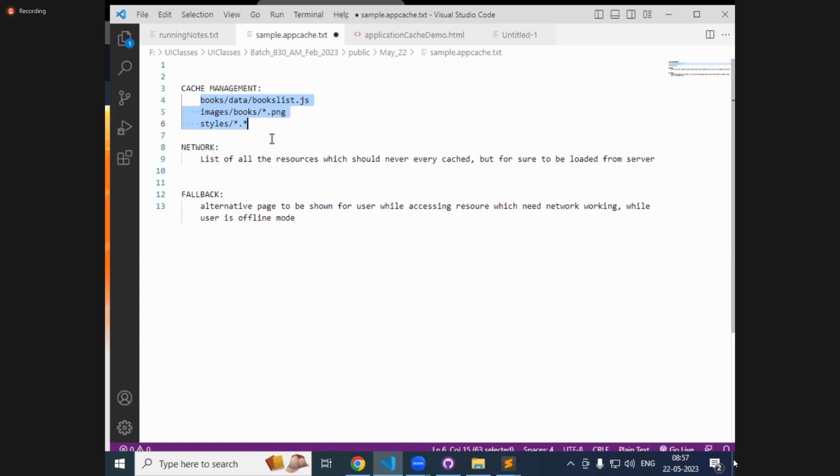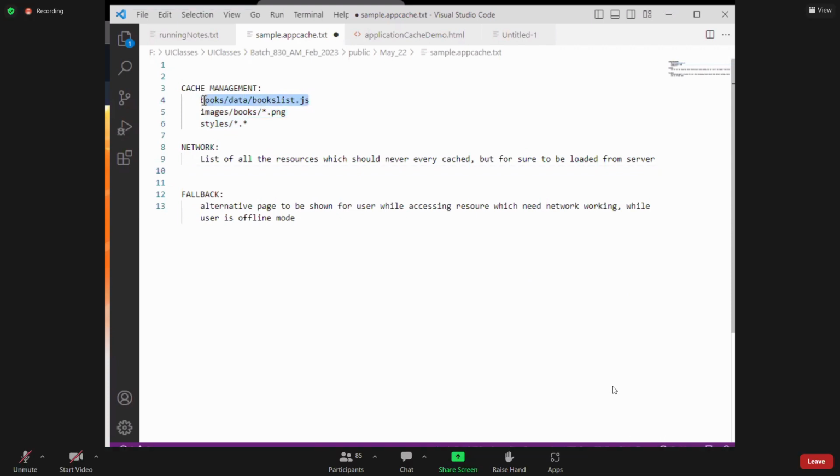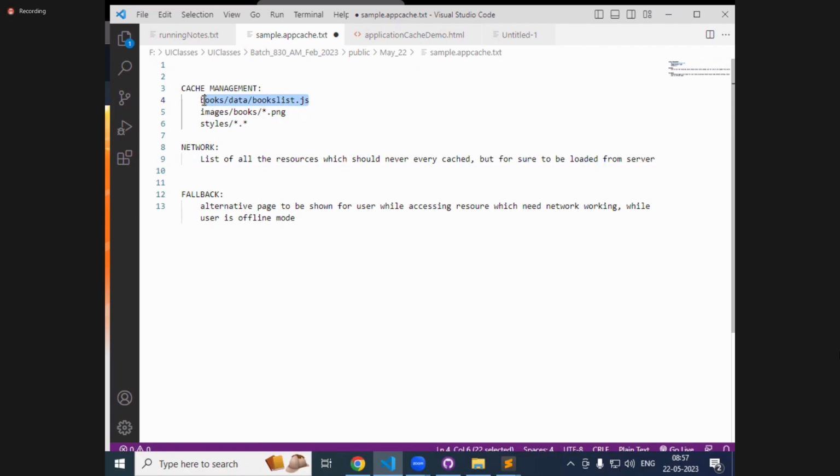The first thing it will do is check, do I have a file called book list? I will have this list here of what all the files to be cached. When I'm loading that file, I keep a copy of it locally, so that the second time I want it, I don't go to the server. I will be getting it from my browser cache itself.